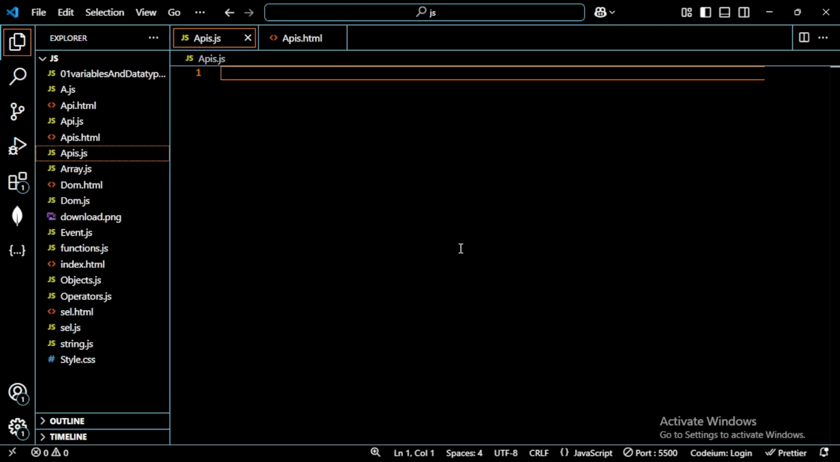And how does REST API work? REST API works with the use of the fetch method. We have the fetch method. So now I'll be doing some examples so we can see how an API works, how we can take data from the API, and how we can send data to the API.